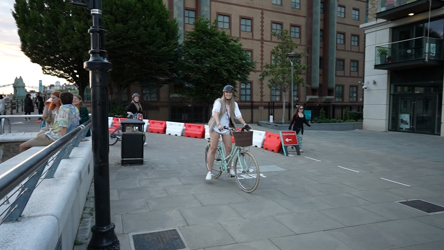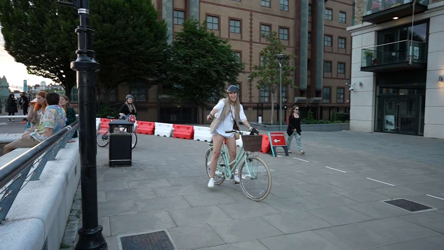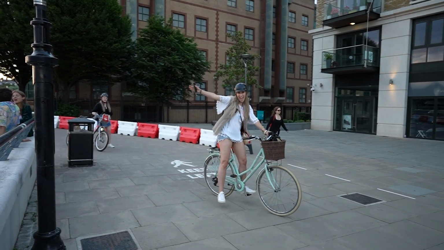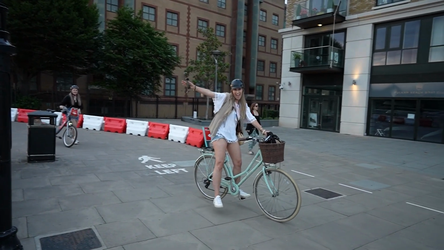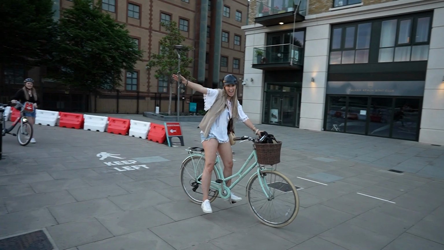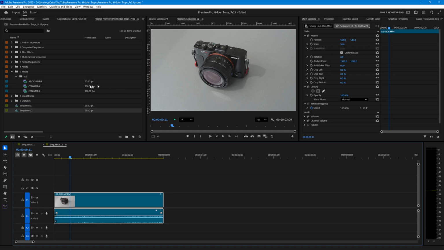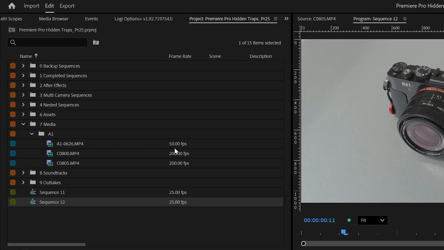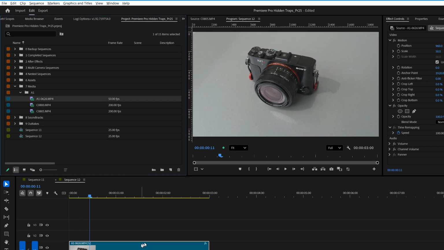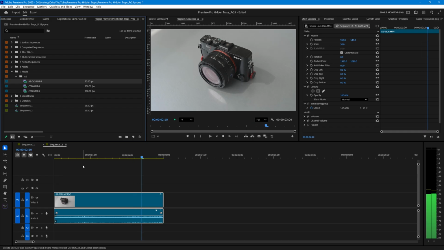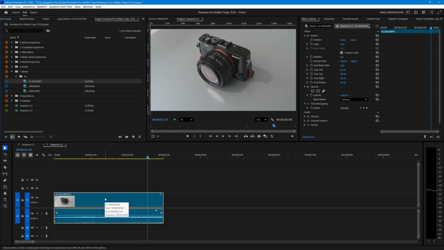In this video, I'm going to show you two situations where there can be hidden traps in Premiere Pro that you may not be aware of, and I'm going to show you these using two common situations that many editors encounter. Let's say you have a 50 or 60 frames per second video clip on your timeline and you want to stabilize that because it needs smoothing out, and you also want to slow it down by 50%.